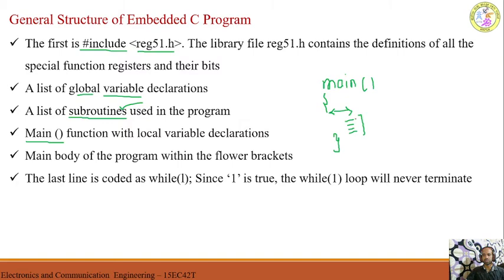So this is nothing but the program; some statements are there. And then the main body of the program is within the curly brackets. This main body is called the body of the program, and it must be enclosed between two brackets, the opening as well as the closing bracket. Inside these two curly brackets, all the statements should be written.